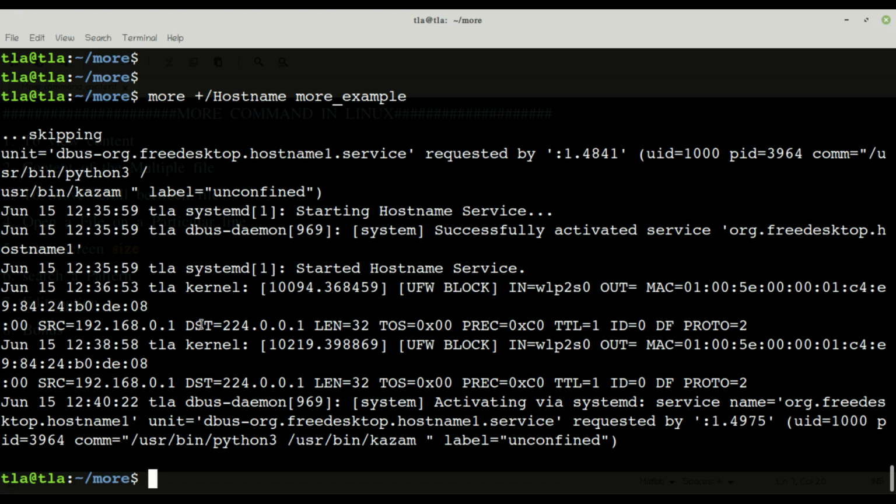enter. So the more command searching pattern is like when we search a particular word, before that pattern 3 lines will be displayed, and after that the whole file will be displayed to me. So this is the search pattern used in more command.